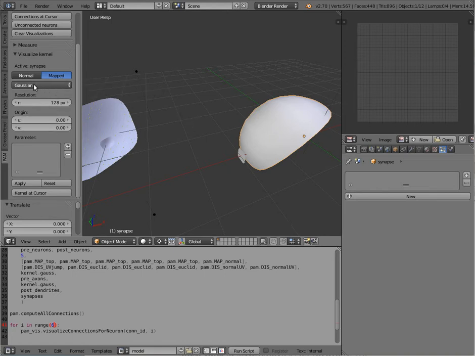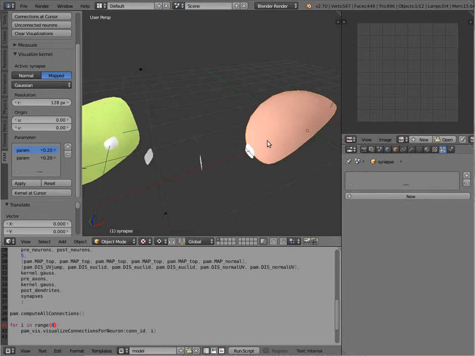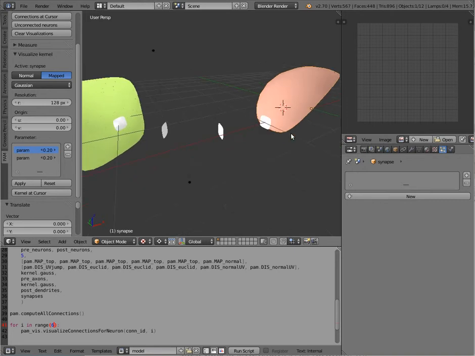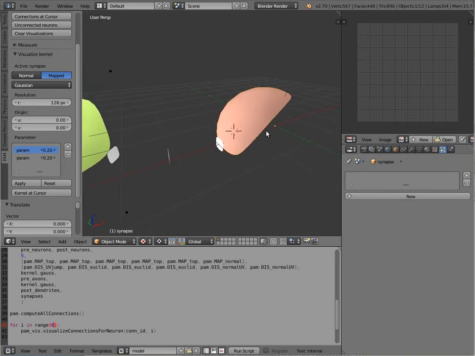Now we would like to use the Gaussian function which requires two additional parameters, namely the variance. Let's say for example we would like to have a variance of 0.2 in the u-axis and in the v-axis as well. Then we switch to the texture mode. Alright, and now we can click with the cursor on one location on the synaptic level.